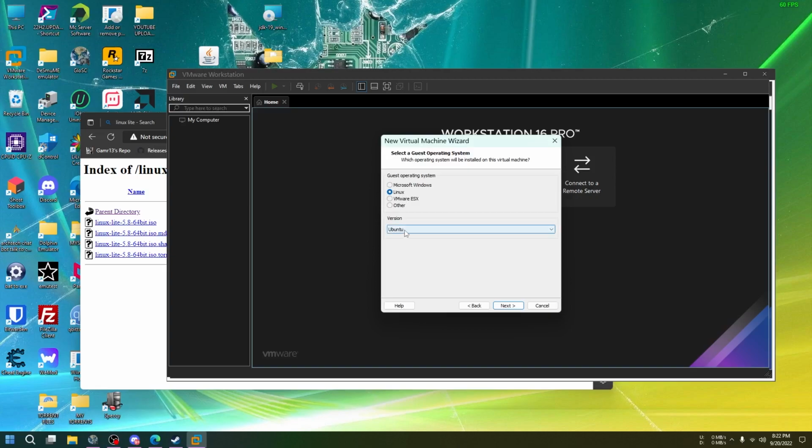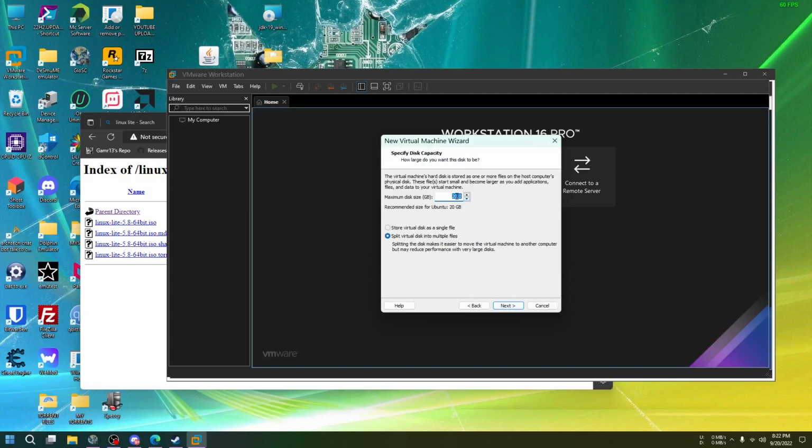Now we click next, and then we hit Linux on the options here, and then we leave it on Ubuntu. We click next, and you can name this whatever you want. You can name it anything really. I'm gonna name it Linux Hackintosh, and you can scale how big you want Linux to be.